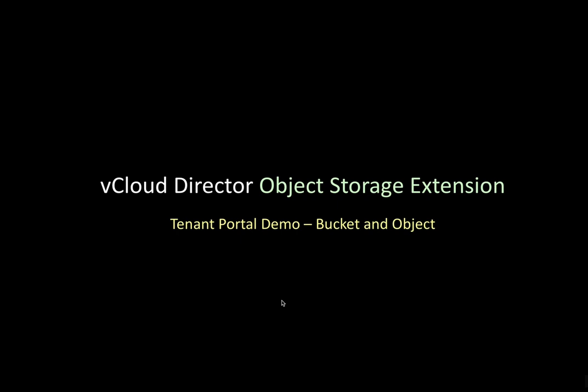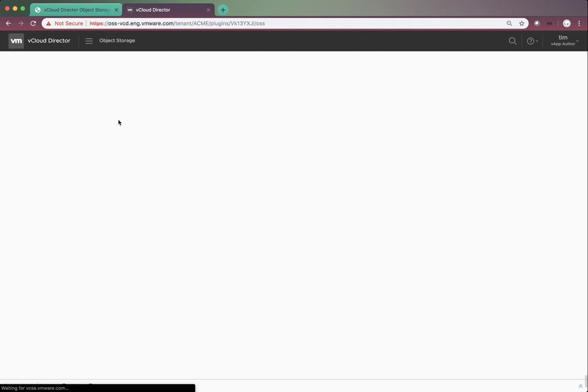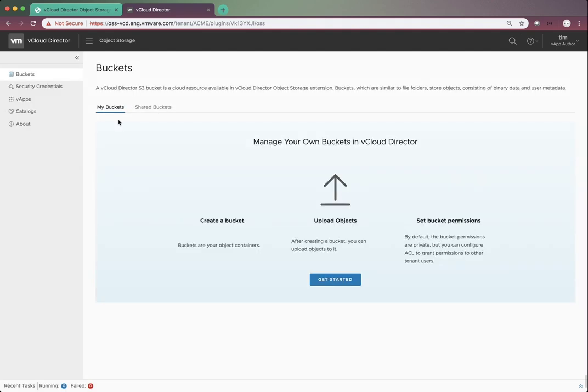This demo is to show the basic bucket and object operations on the vCloud Director Object Store extension portal. Here, as we see from the screen, the user team as a VIP user has already logged on to the vCloud Director Tenant Portal of Acme. When we click the context menu, we can see the object storage button. We click that. After a few seconds, the object storage portal is loaded.